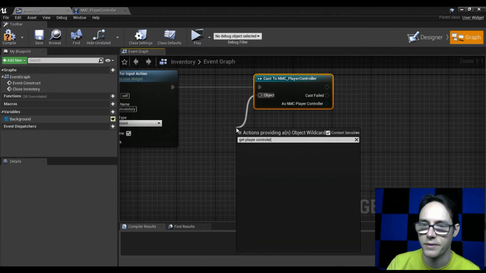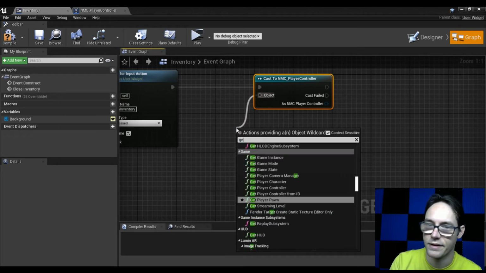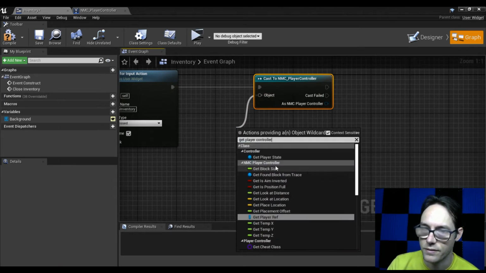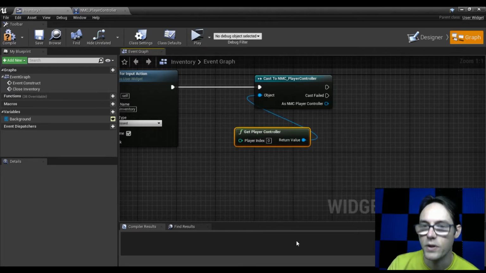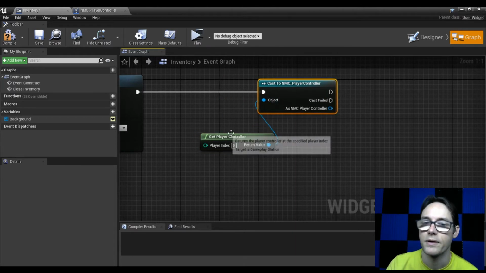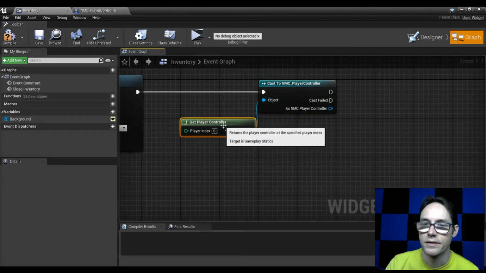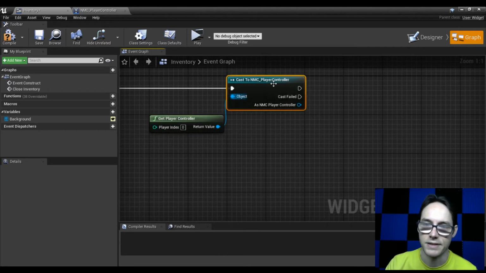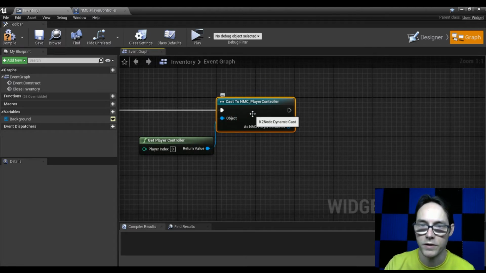Seems kind of redundant, right? Get player controller. Aha. I don't know why that was at the bottom. You'd think that'd be right up top. So it does seem redundant to call the player controller when we're casting to it, because it is of that type, but whatever. For this, we do want our specific player controller because we want to disable the input.